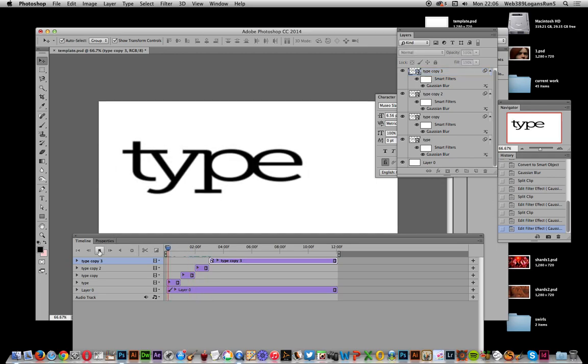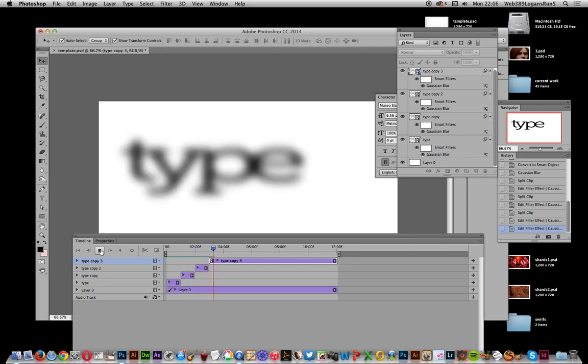Okay, so once you've actually done that, you can now just go through there, and there you have it. You've actually got type that varies over time, maybe not very subtly, because obviously it depends on how small the settings are, and also the setting of the blur itself. And that's that. But the key thing also here is that it's a smart filter and smart object.